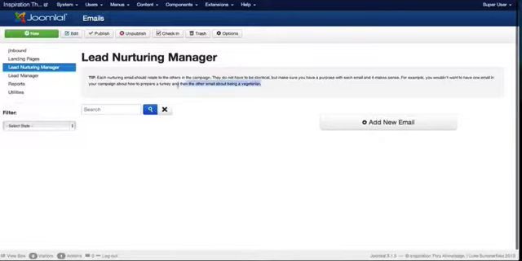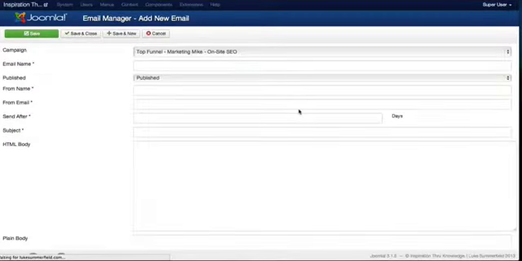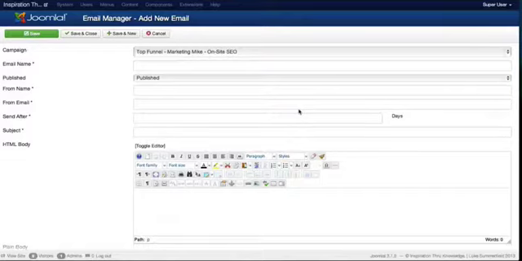Now, we do have some cool tips that randomly display here that give you some insight on how you can improve your lead nurturing campaign. So that's what this is. But in this case, because we haven't created any, we're going to go ahead and click this Add New Email button, and that will bring up our first email.